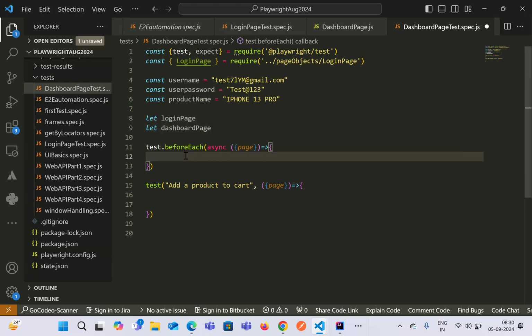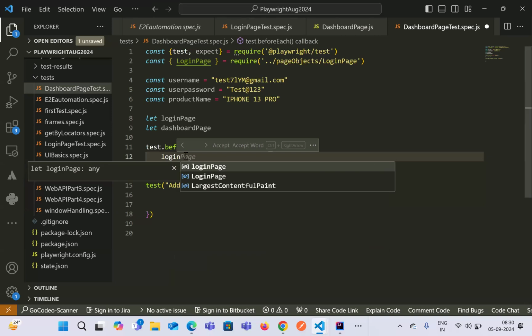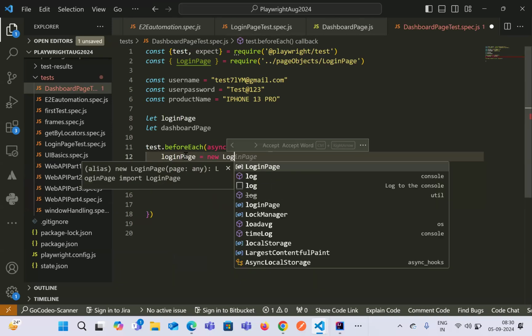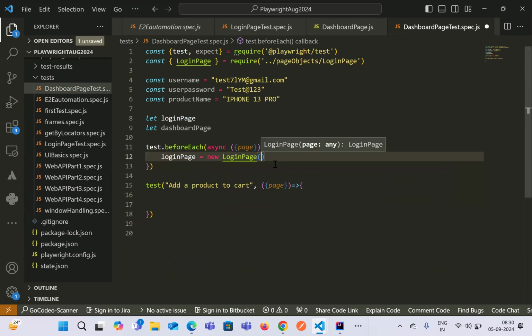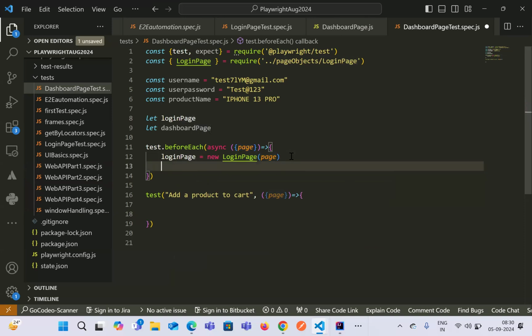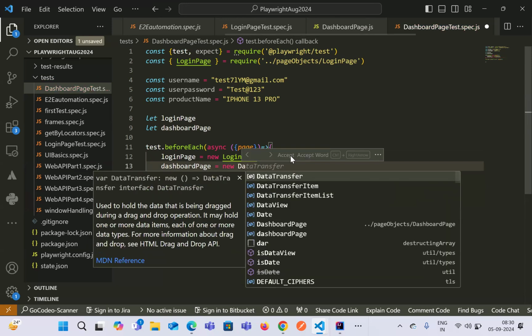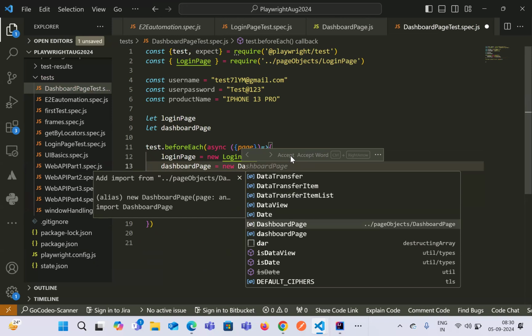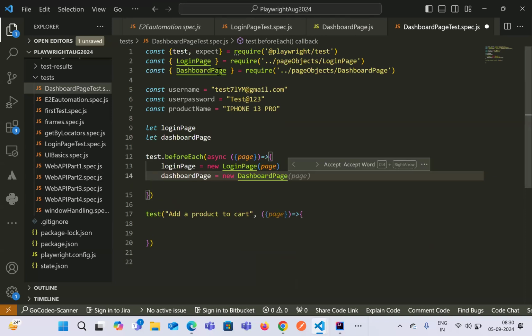So let's see how we create an object. We know that we create an object using the new keyword, new login page. Inside this, we have to give a page fixture to initialize this particular page. In the same way, we can write it for dashboard page as well. As soon as we create an object, we see that this dashboard page will be imported automatically over here. So let's select that dashboard, and we see it has been imported automatically for us.